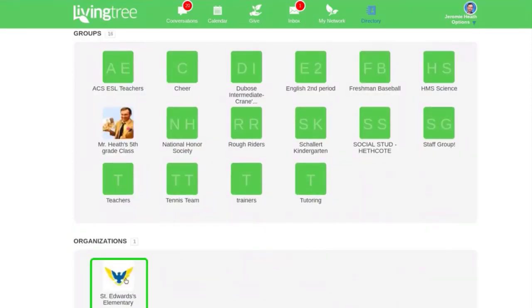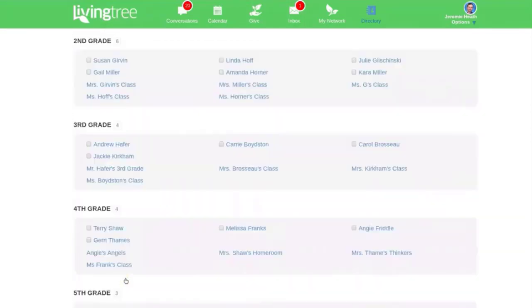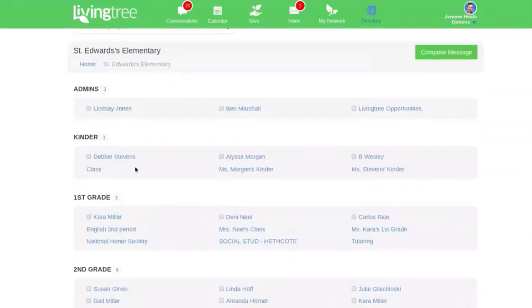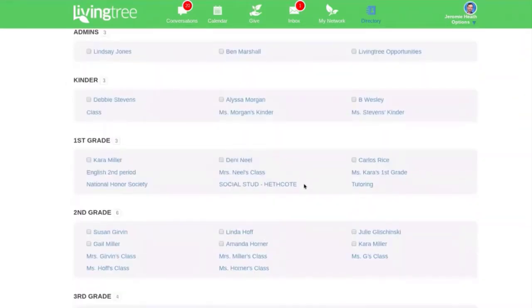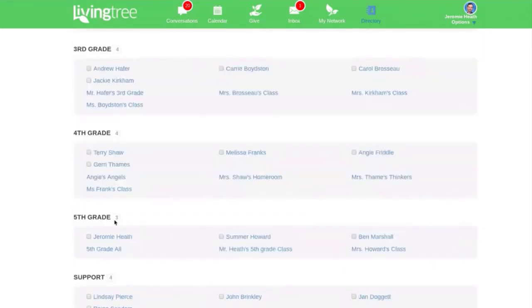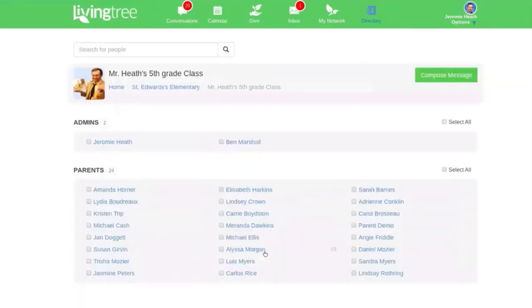We would be able to click on St. Edward's Elementary School at the bottom. We would see all of the grade layers. So here are all the kinder classes, first grade, third grade. We can see Mr. Heath's fifth grade classes here. We can see all the teachers that are in the fifth grade layer. We can open up Mr. Heath's classroom and see the admins and the parents.